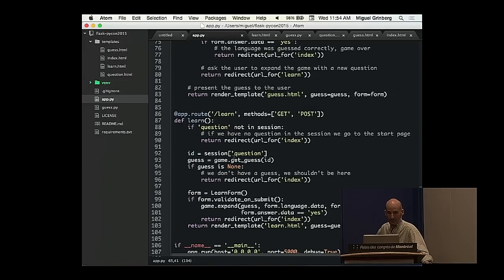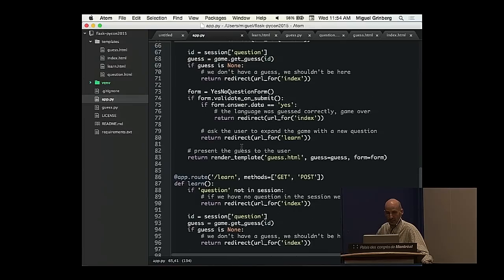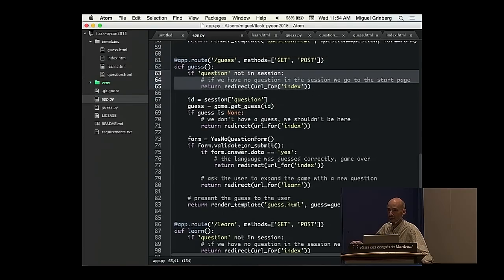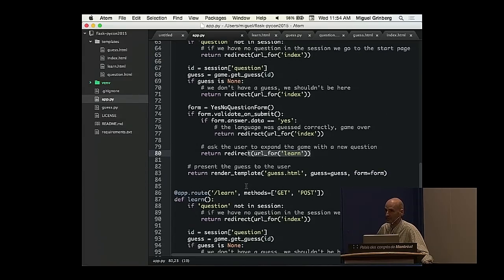And then on the learn page, the nice thing about this is that we don't have to pass that ID around anymore because it's in the session. So if we need to go to the learn page, if the guess was wrong and the user wants to enter new information, all we do now is redirect to learn without arguments because the session is still going to be there.